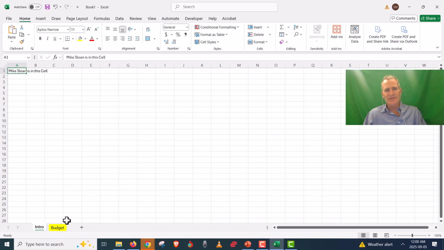We can have multiple sheets. We have these cells. They're identified by column letters and row numbers. So a column header is a letter. A row header is a number. And we can input information into the cell.